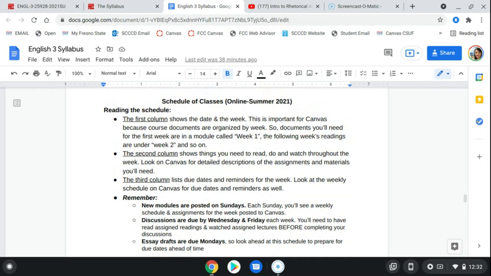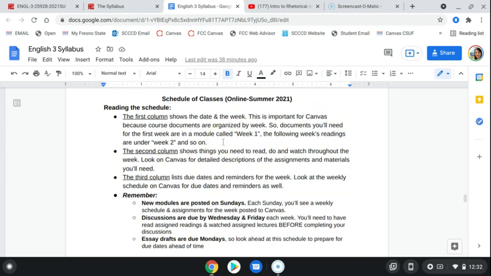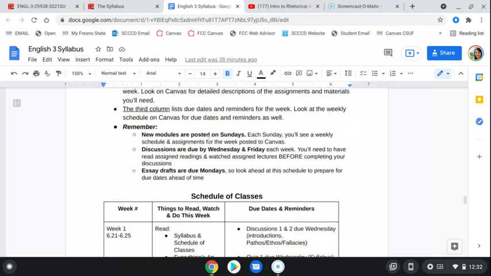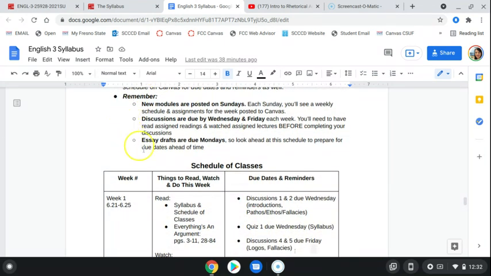So you can look ahead and know how to prepare if you have a vacation or work or something that you know is coming up. You can always work ahead. The second column shows what you need to read, do, and watch throughout that particular week. And then the third column has due dates and reminders for the week. Just some general reminders. New modules are always posted by Sunday. Discussions are always due by Wednesday and Friday. And essay drafts are always due on Monday.